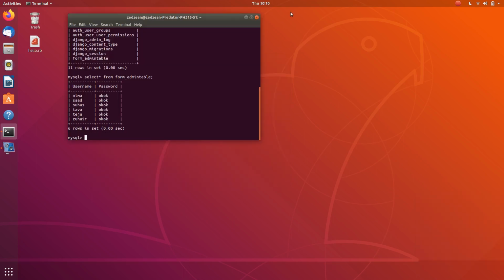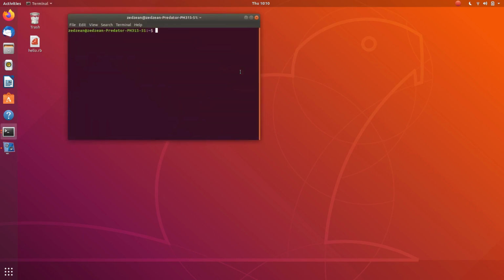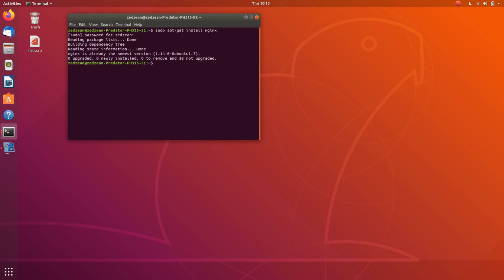Now I will show you how to use Nginx as a load balancer. Nginx is a powerful web server that can be used as a load balancer also to distribute your server resources. So I'll show you how to install. Open terminal. Type the command sudo apt-get install nginx. So I already have it installed.